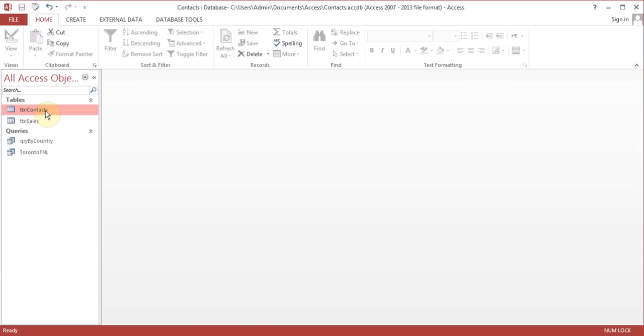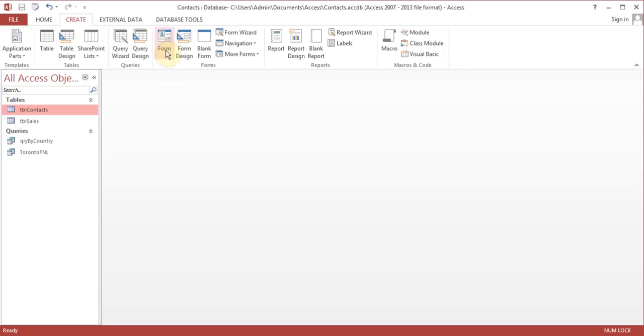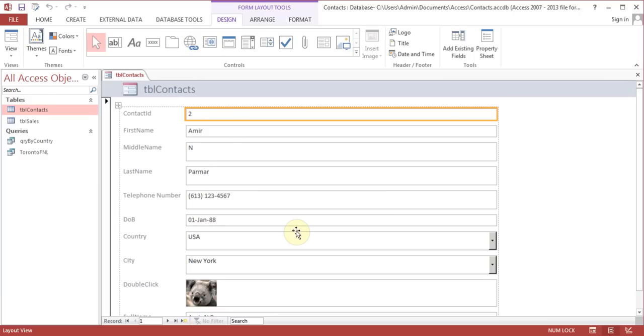I'll click on this table because I want to create a form for that. I go to create. Now if I want, I can just click on this form button, and you'll find that the form is created.